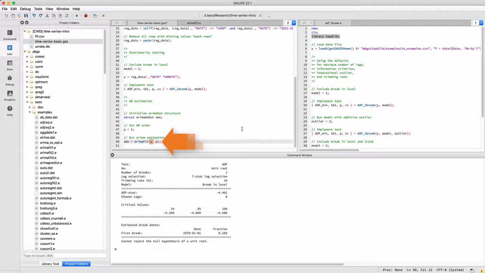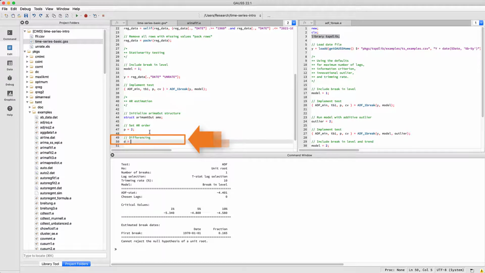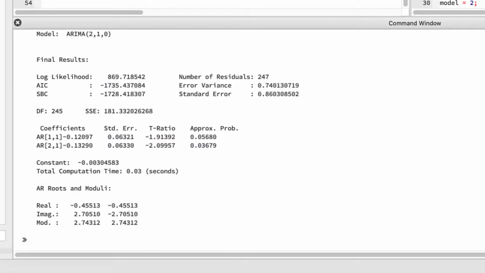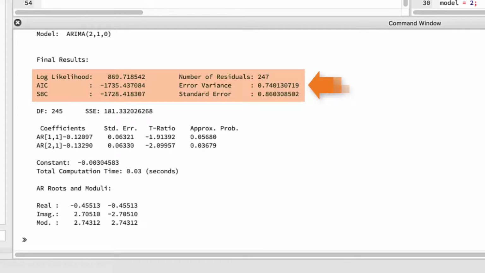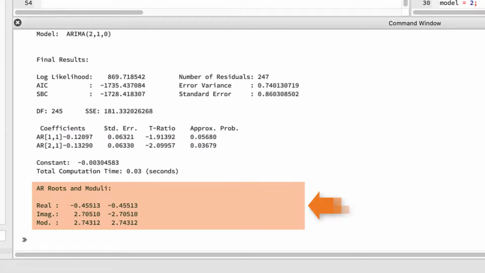First, set y to be our unrate data. Then, change p equals to 2 to indicate that we will be running an AR2 model. Finally, we need to add an additional input d to our call to indicate that we want to run the model in first differences. The ARIMA fit procedure prints a full output report to our screen, including diagnostic statistics for model selection, such as the log likelihood, the AIC, and the SBC, the AR2 coefficients and their standard errors, t-ratios, and p-values, and the AR2 roots for checking stationarity.